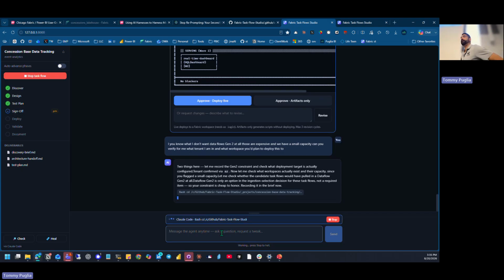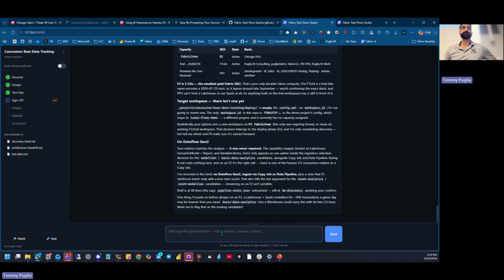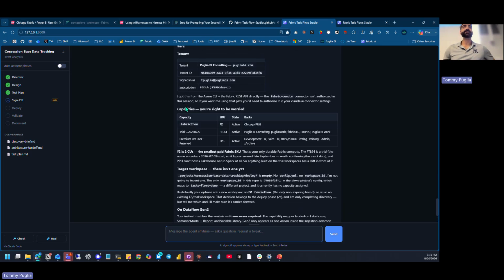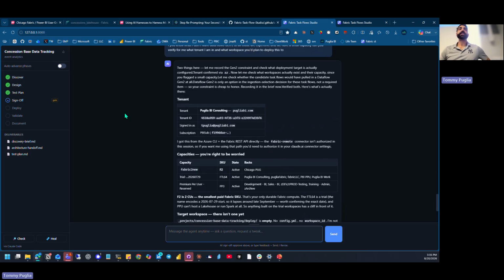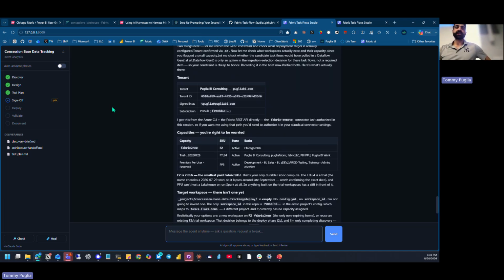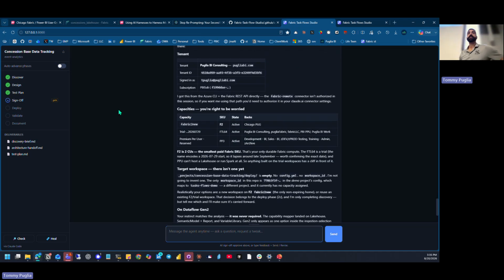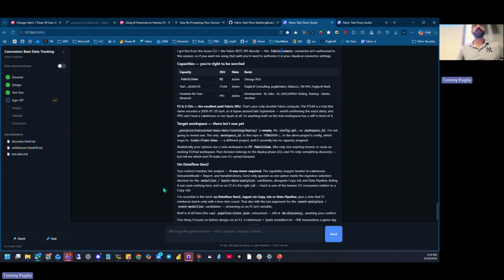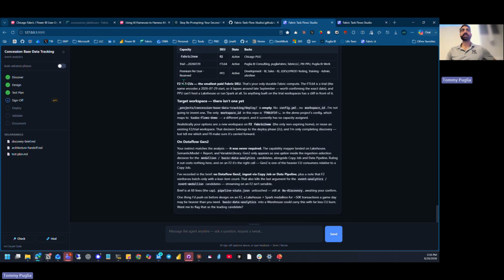If you actually connect to a workspace. Yeah, so here we go. So what we're saying here, I'm connected to Puglia BI. It shows me my Azure subscription. I'm glad it doesn't show me any cost. It shows I'm connected with the Fabric REST API directly. I didn't connect Fabric Remote, but I'm using Azure CLI, and it shows me the capacity that I have and whether I have a trial, all the capacity that I have.